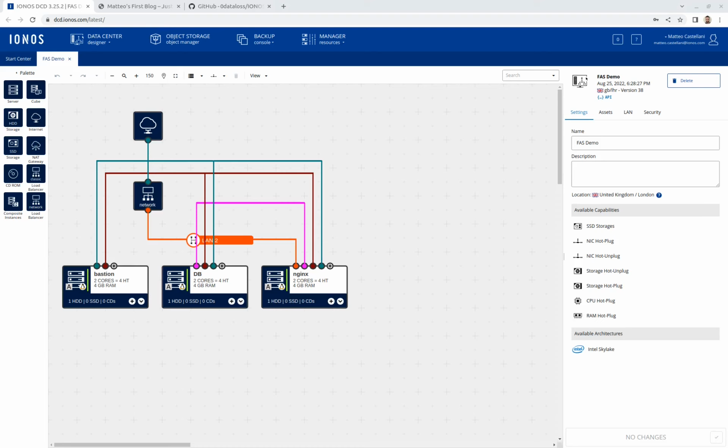I do have my infrastructure over here with a load balancer, a network load balancer, a database, and an Nginx server that I want to replicate with all the network connection that it has.